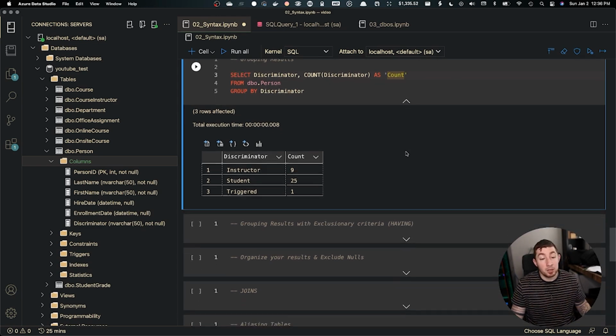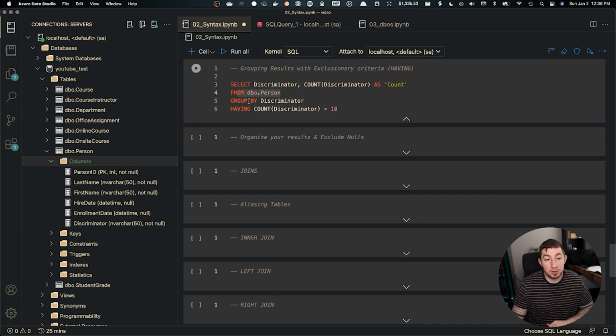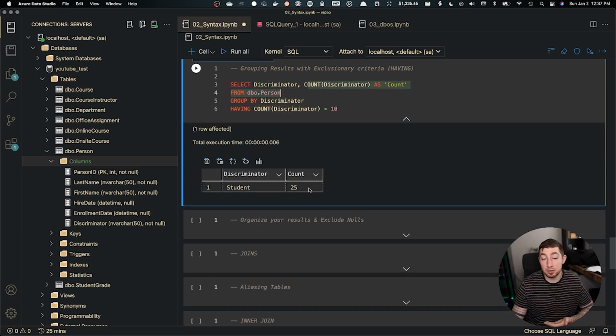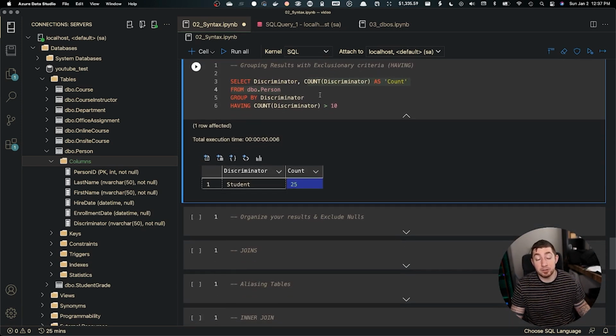Very useful. So now we're actually going to group with exclusions. From person, grouping by discriminator, having a count of discriminator that is greater than 10, give me the discriminator and the count of discriminator as count. And so you only get student, not instructor, not this one I added, because those are not greater than 10. So that is actually giving yourself results from a group by, but with additional filtering criteria, because we could have added a where clause in here, but instead we just used the having clause to do a filter after the aggregation.